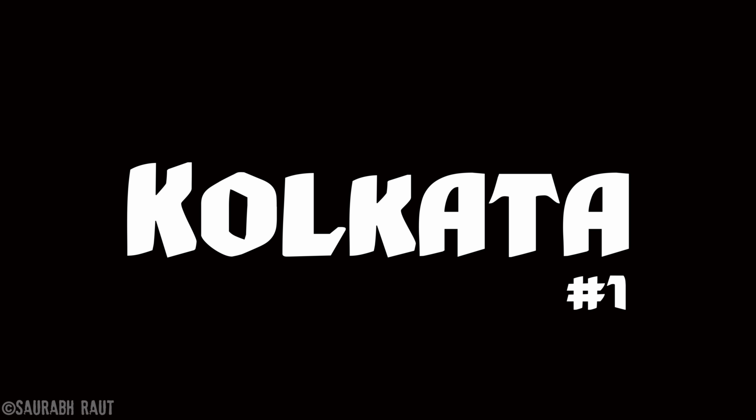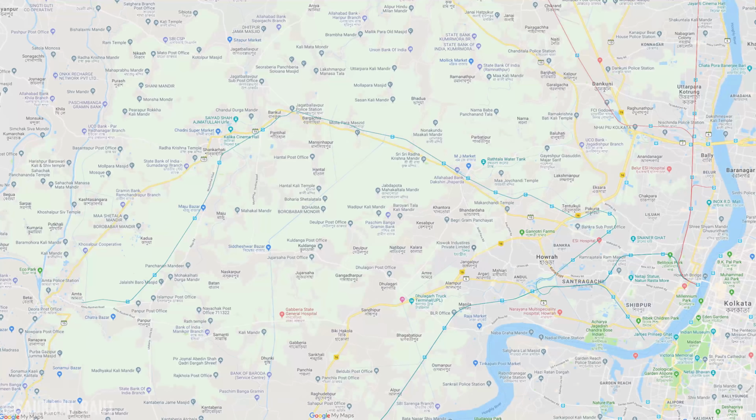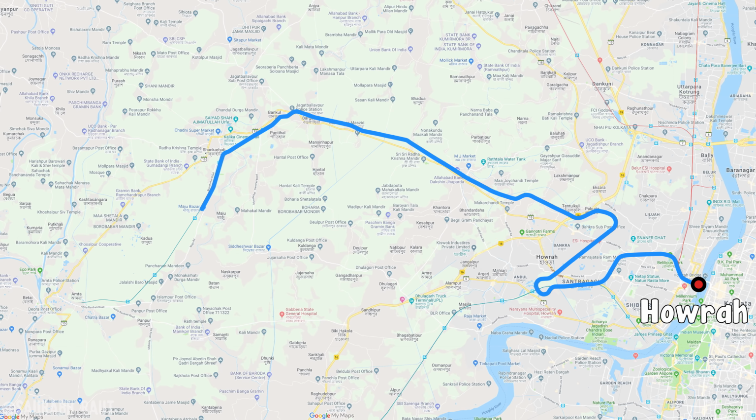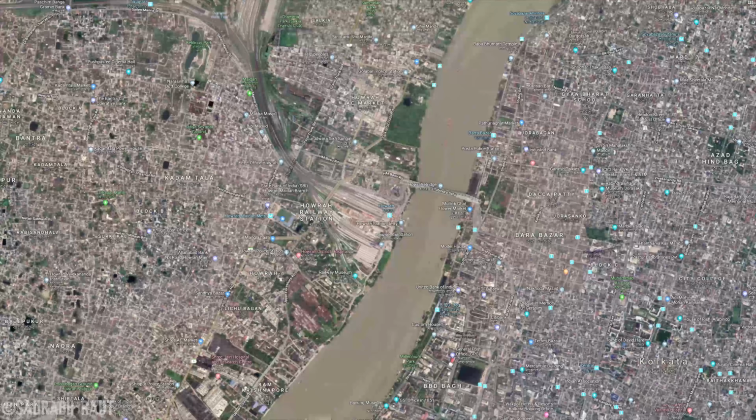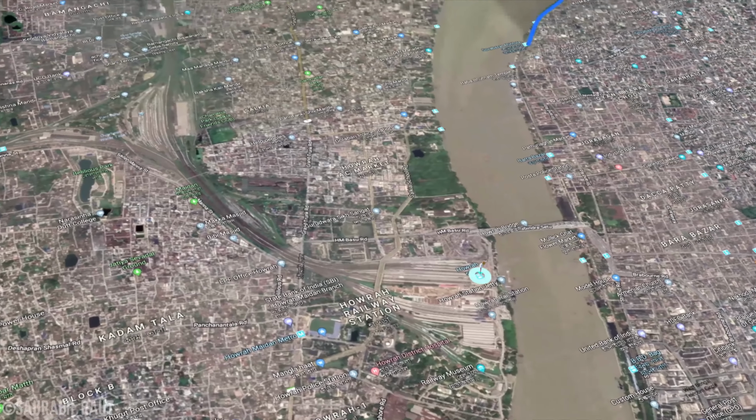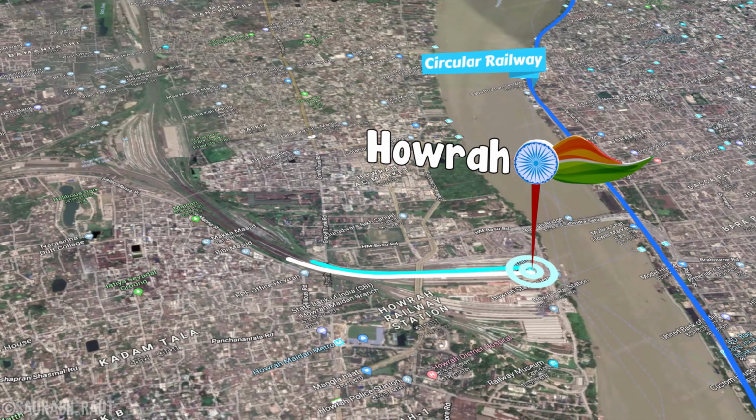And obviously the first time-lapse of Kolkata Suburban Railway. We are beginning with the route of Howrah to Amta. Before we go to the video, let's first take a quick preview of the route through this map. We will begin our journey from Howrah.